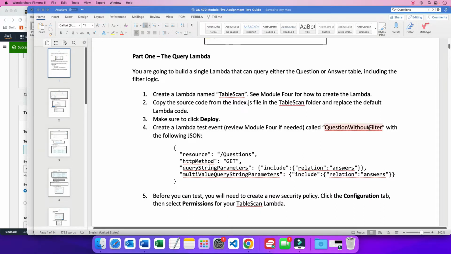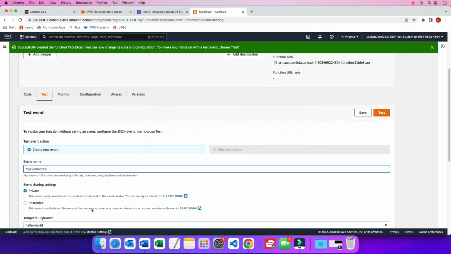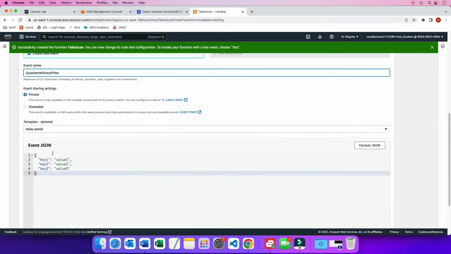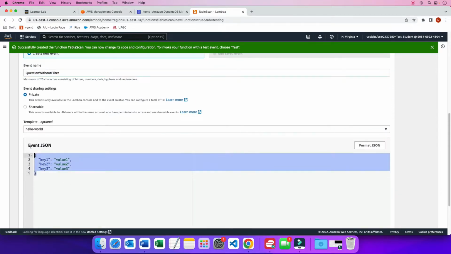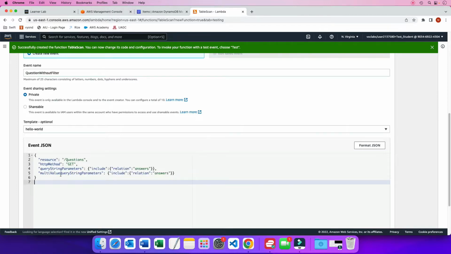Okay, and let me basically copy this as well. Again, everything is provided for us. We just have to make it work. So say question without filter. And then down here, that's the JSON for our testing. I'm going to erase all that and just paste what I copied a moment ago.